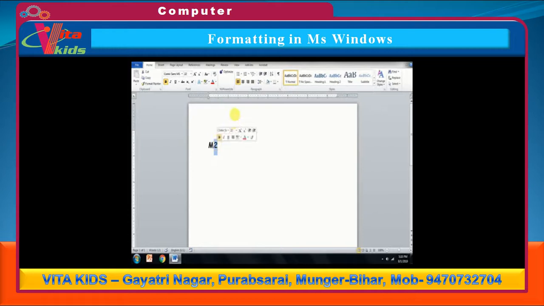Click on the Font dialog box launcher on the Home tab. This is your Font dialog box launcher. Select Superscript. This is Superscript, this is Subscript. If you select Superscript, you will notice that 2 will be placed above the baseline. In the same way, if you select this 2 again and click on Subscript, you will notice that the 2 is placed below the baseline.